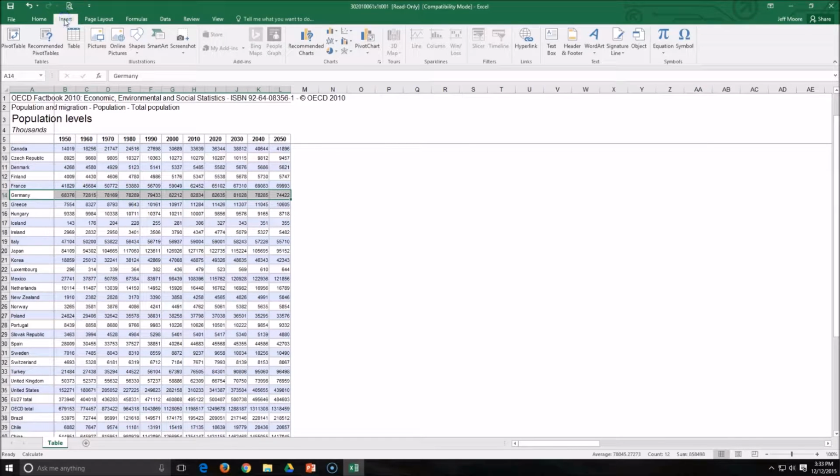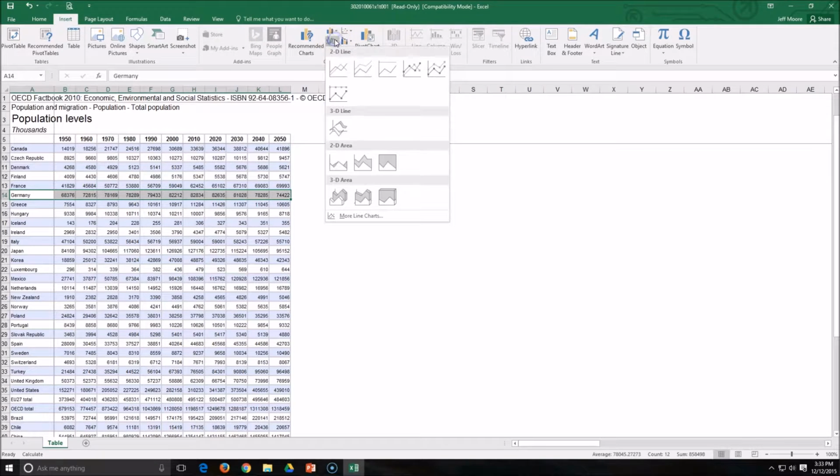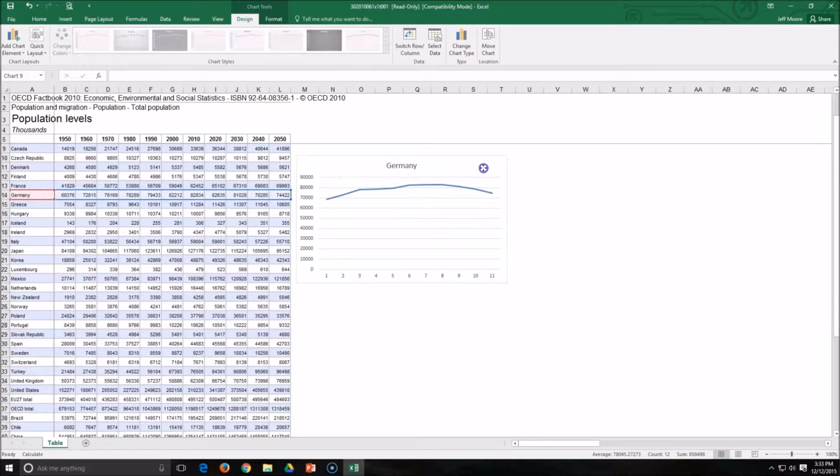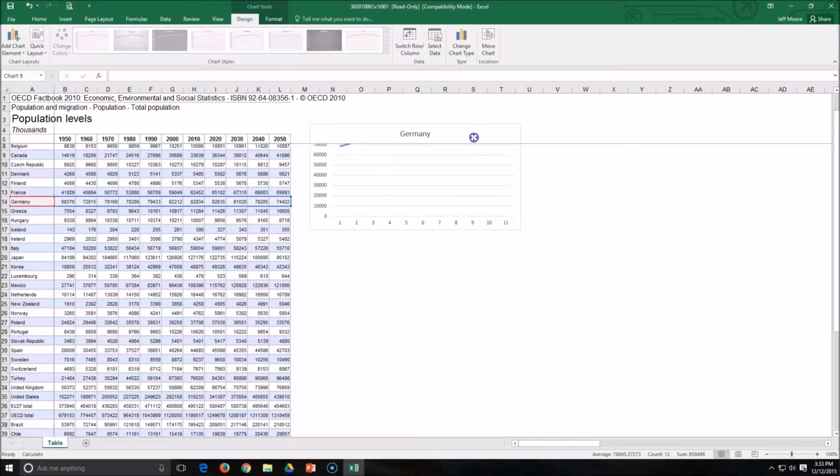So I'm going to go to Insert. I'm going to grab a chart. I'll just grab a line chart, and you can see what's happening to Germany's population. They don't have as many children now, and so their birth rate has been declining.